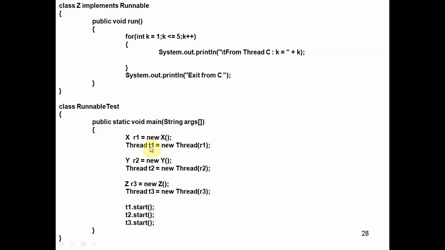To make that r1 a thread, we need to pass r1 to the Thread class. Then the reference of that becomes the thread. Here r1 is the object created from the X class. We pass that object to the Thread class, then that becomes the thread t1. Like that, Y r2 equal to new Y, then Thread t2 equal to new Thread(r2). Like that we create a total of 3 threads as t1, t2, t3. Then we start the threads: t1.start, t2.start, and then t3.start.